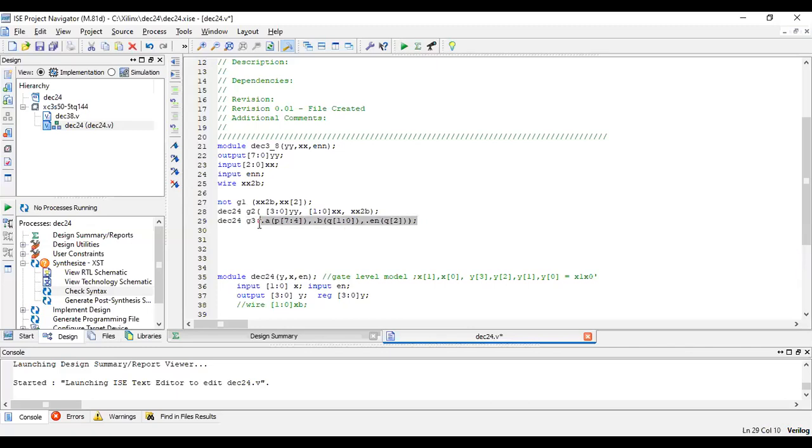Then the second decoder, what do I have? Again, what are the outputs of the second decoder? It is 4 to 7 YY. Second decoder will give you the output YY of 4, YY of 5, YY of 6 and YY of 7. And what is our input to the second decoder? Input to the second decoder is again 1 down to 0, XX. But what is the input to the enable? Input to the enable is X of 2 and end module. That's all.